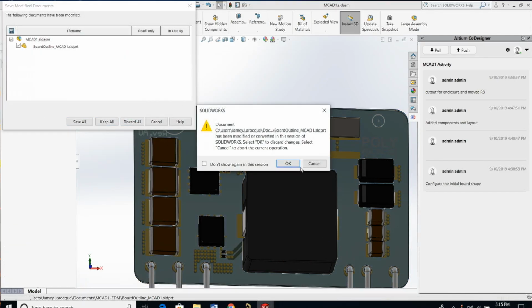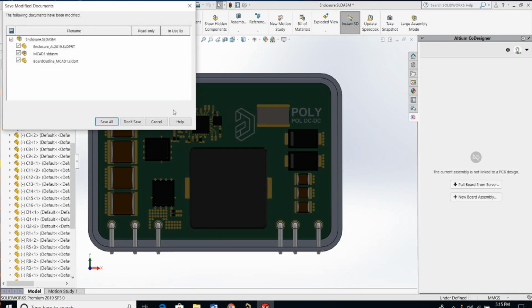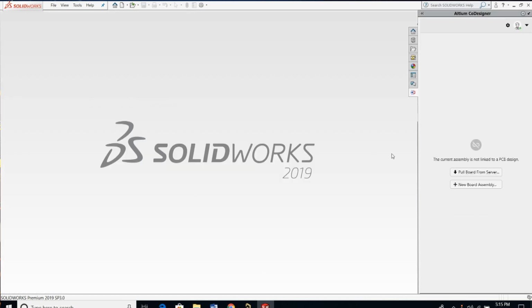So we can discard all of this because we're starting a whole new project. And we'll close that up. And the good thing about pushing from ECAD first is that you get the board thickness and the green board right away. Pull board from server, MCAD test. It'll create a new board assembly.